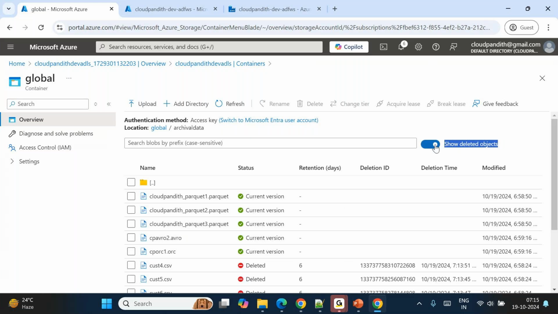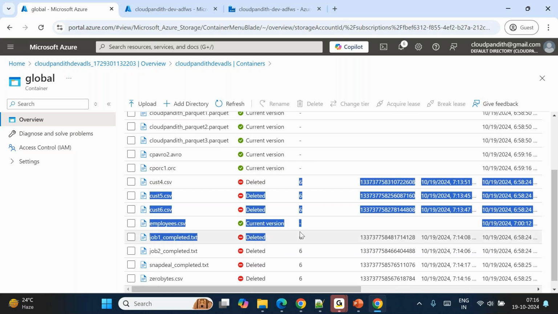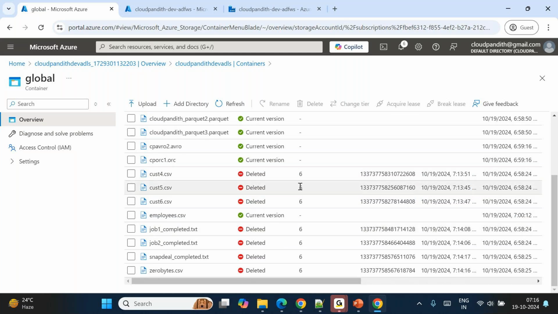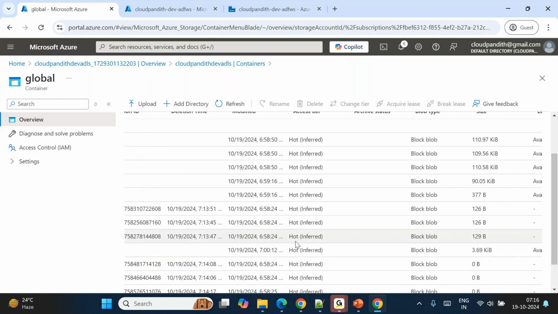So here you can see retention days. It is showing retention days remaining is 6, because today is 1 day, total 7 days, so 6 more days are left. The status is currently deleted, but soft delete is enabled. That's why it is showing as just softly deleted. It is not deleted physically.